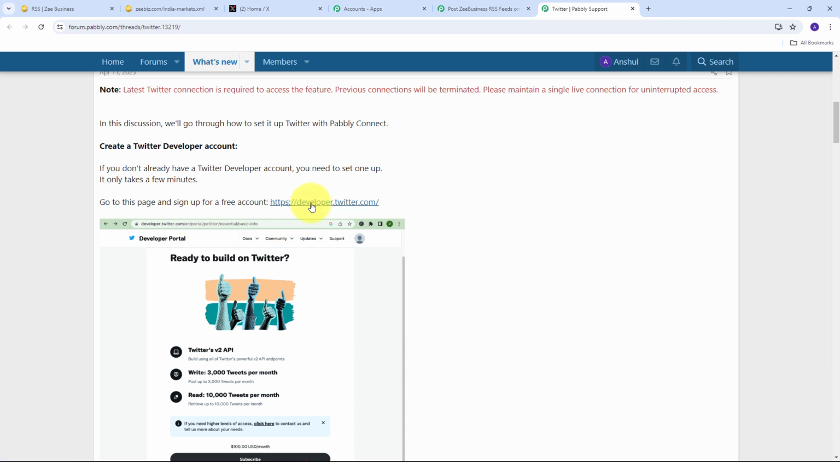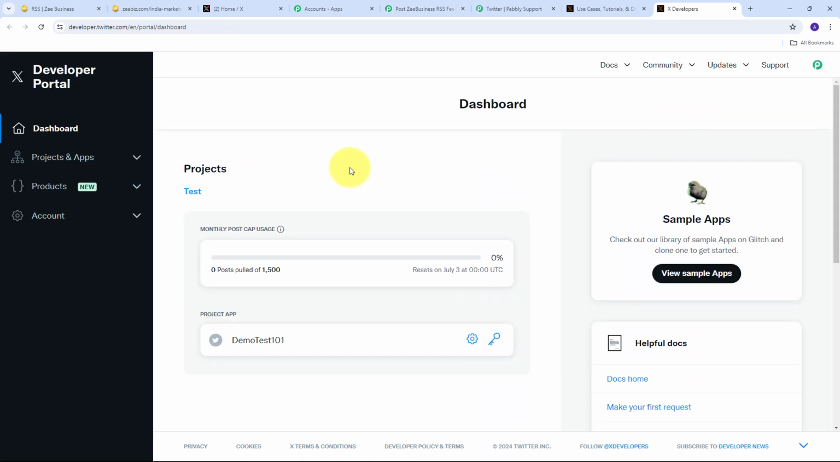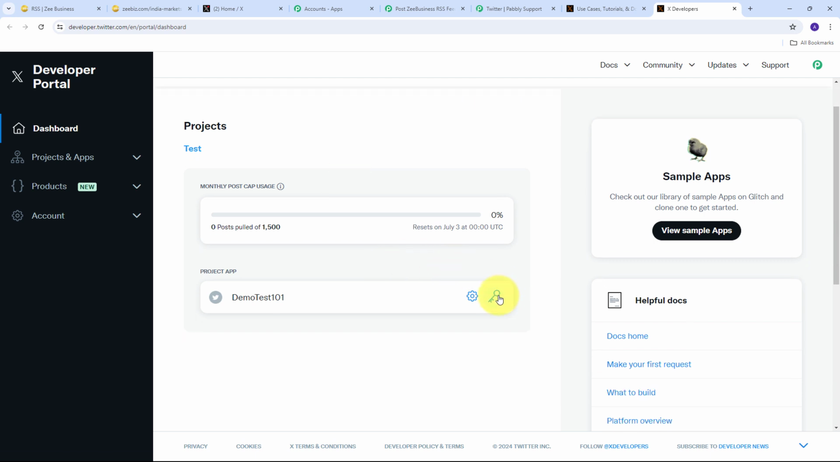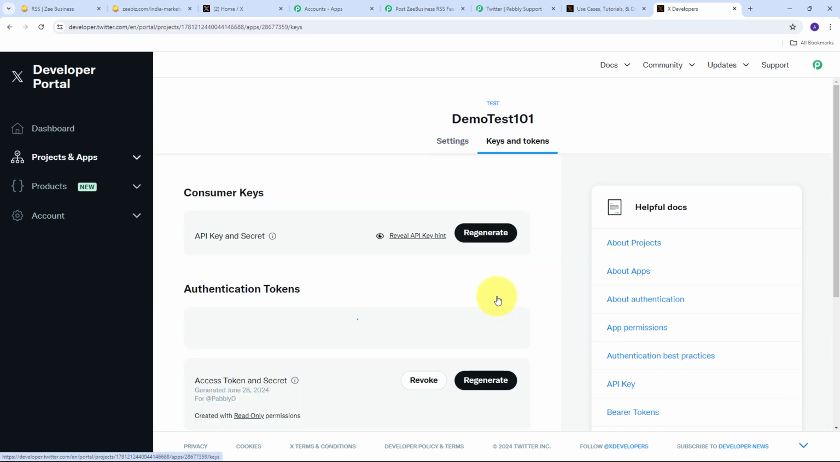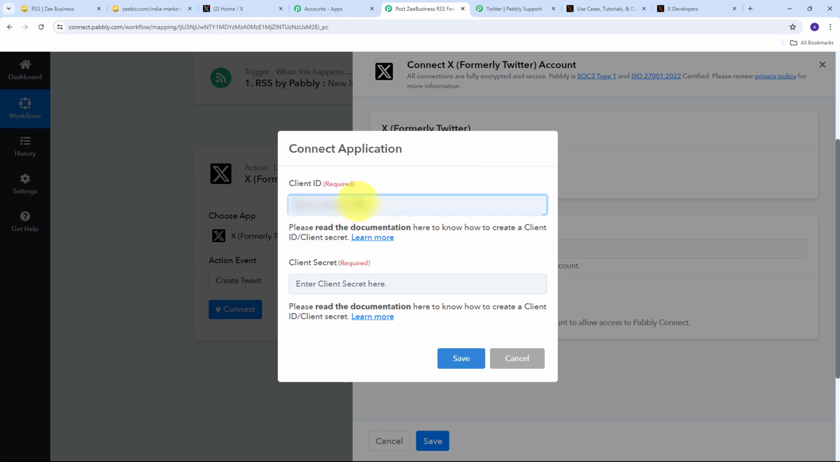So I'm going to click here. And as I have already logged into my X account, it has also logged me into the developer portal of X. So I'm going to go to the developer portal and here I need the client ID and the client secret. So for that I need to go to keys and tokens. I'm going to click here and here we can see I have this client ID and the client secret. So first I'm going to copy my client ID. I will go back to Pabbly Connect and paste that here.